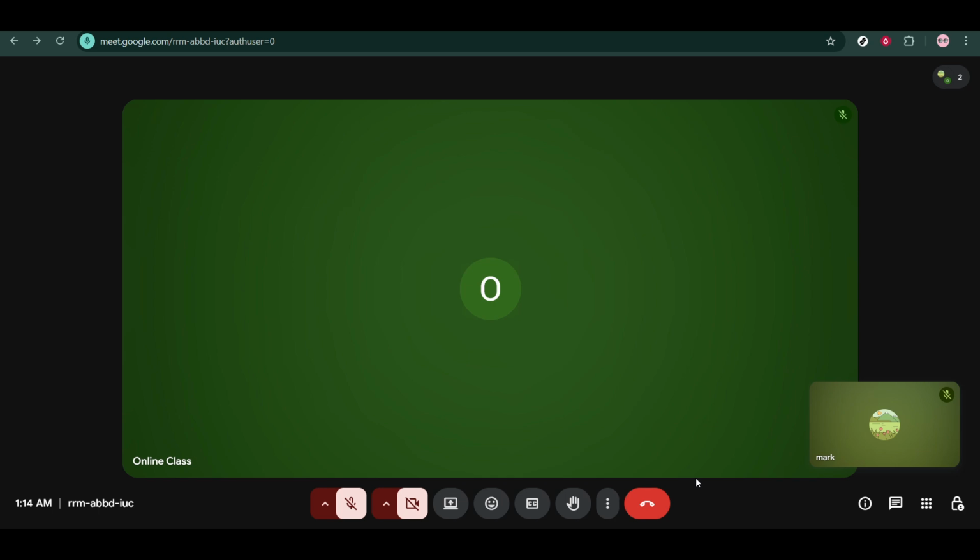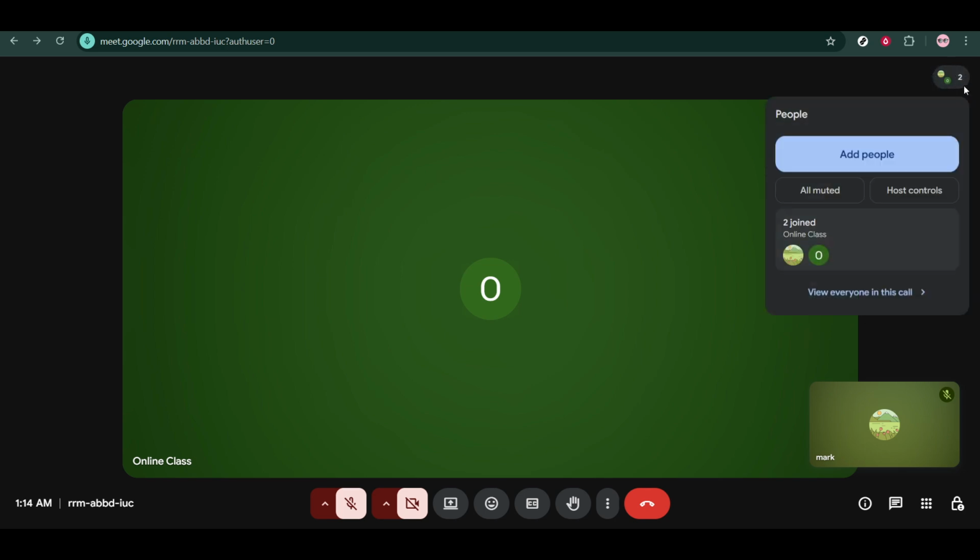If you don't see the options I mentioned, you're probably not the host in that session. Start by signing in to your Google account and opening your Google Meet meeting. Once you're in the call, look to the top right corner of the screen for the people icon. It looks like a small silhouette or a label that says people, depending on your layout. Click that to open the participant panel.